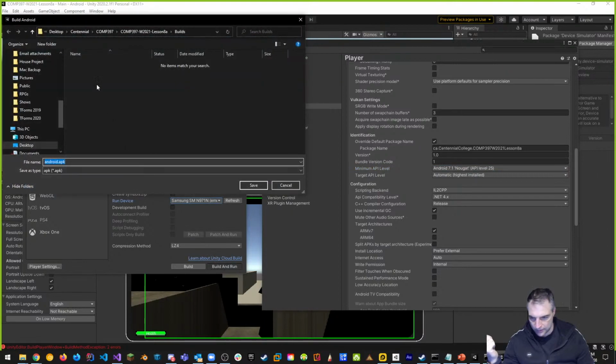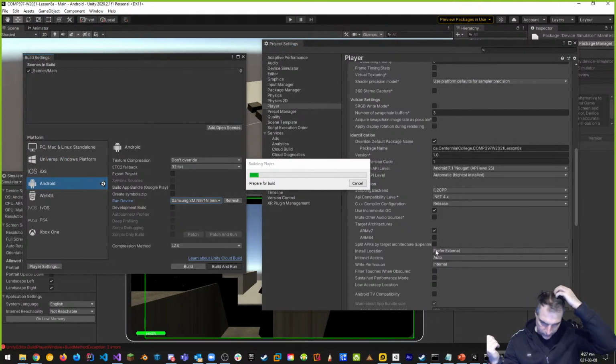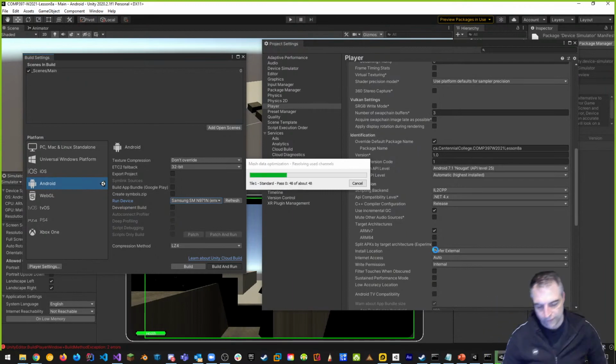Build and run in my Android APK, inside builds, click save, and let's watch the build fail. If it's going to fail, time to fail. If it passes, fantastic. Let's see what happens.